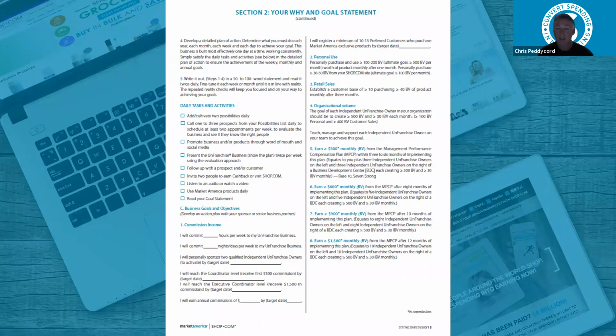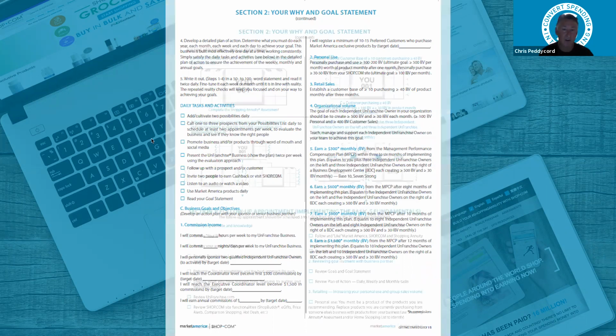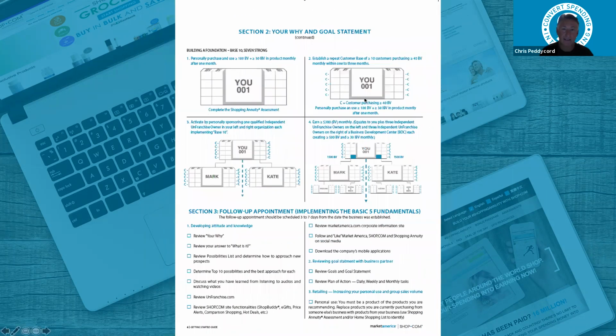Then you go down to the next one. You can see now, to create $600 monthly, after 8 months, you would need to have 5 independent unfranchised on your left, 5 on your right. Again, base 10, 7 strong, and it just keeps going through with that. But now the numbers start to become realistic for them, and the next step shows the diagram right here of base 10, 7 strong, and what they can do to do that.